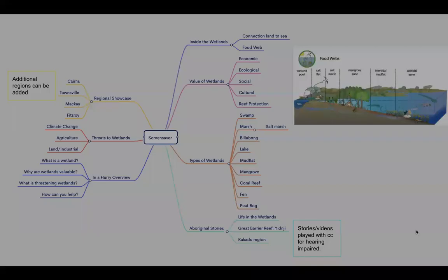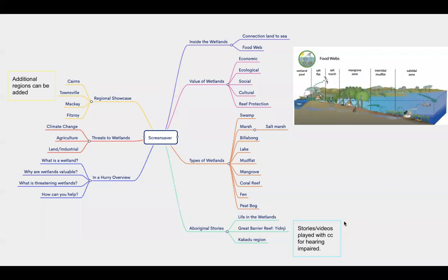Finally, here is the mind map. The idea is that from the screensaver once touched, the user could choose any one of these topics and be brought to a subtopic. This is just an example. Looking at the regional showcase here in the top left corner, additional regions can be added pretty easily, just need to build out from there. Also the same thing with the Aboriginal stories.